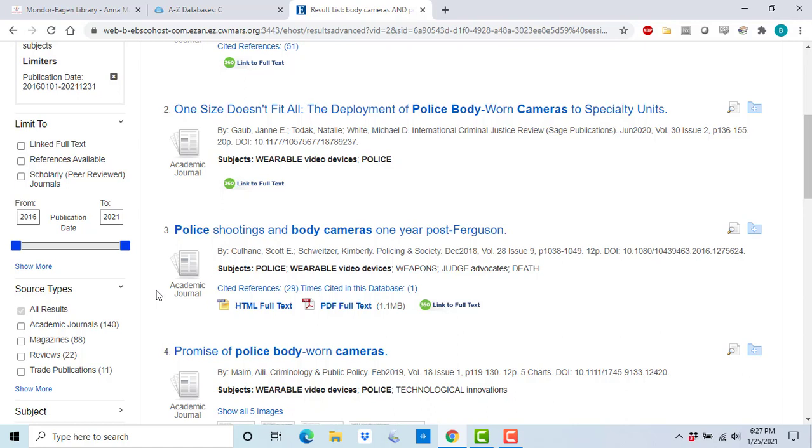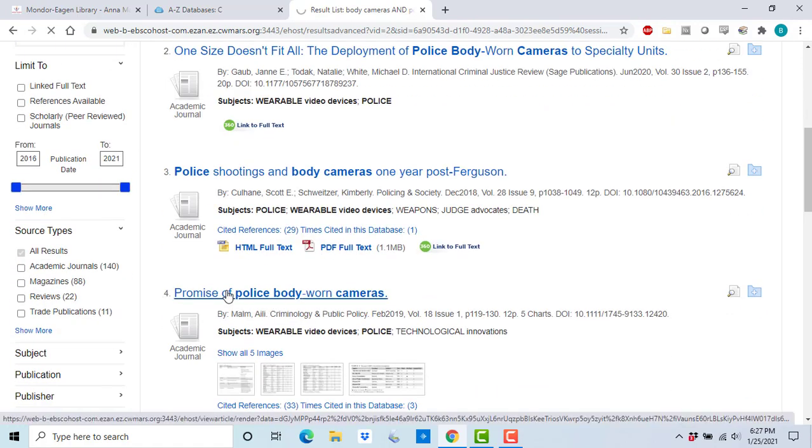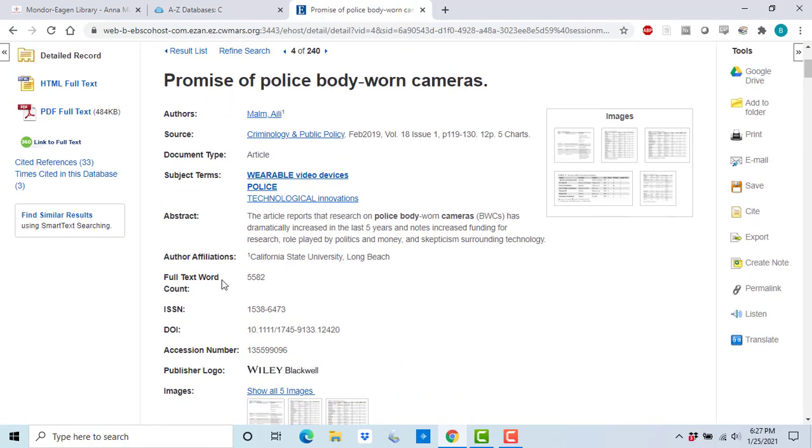To find out more about the articles, you can click on the title of the article. Each article's page will give you a little bit of information about the article, including the title, authors, source it was published in, and type of document. This page will also provide an abstract, which is a short summary of the article. If you would like to save or come back to the article later, you can use the tools on the right-hand side of the screen.